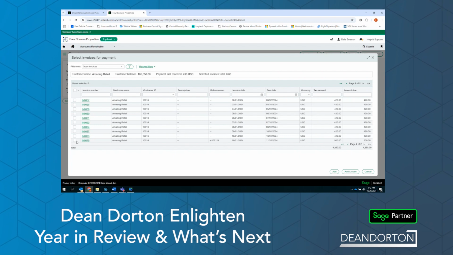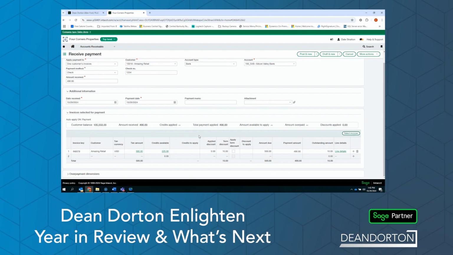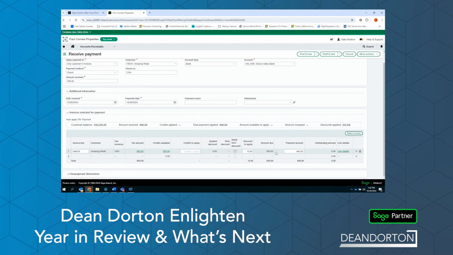So I've got a $500 invoice. I'm going to check mark. I'm going to add that. Now I have this invoice in here and it says my term discount is $10. They paid me $490. I can check mark to take that discount. No outstanding amount. All is great because they paid within the 10 days.